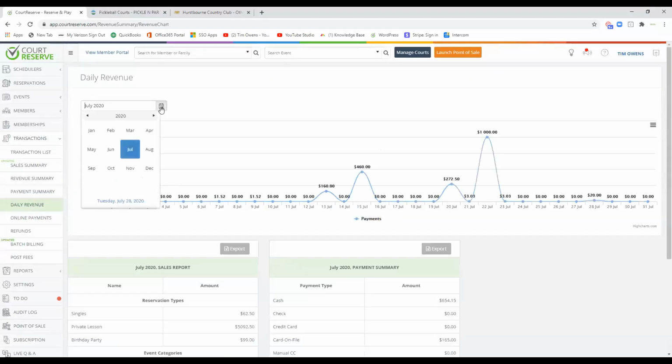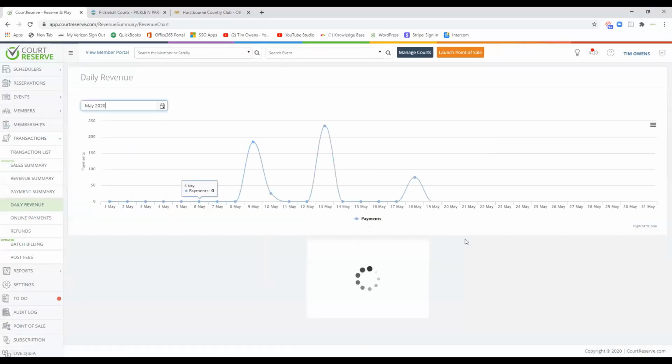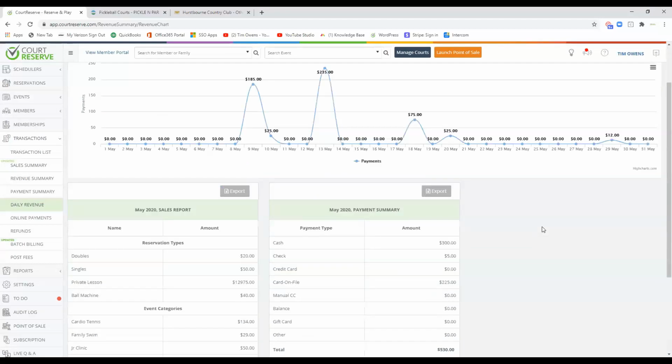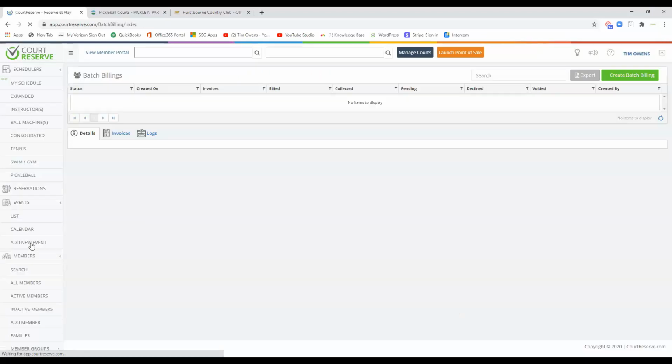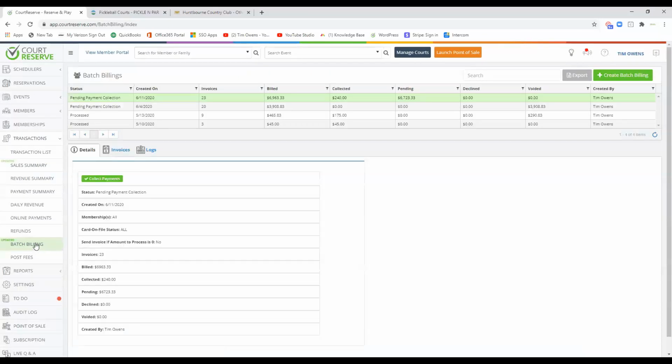July, of course, is getting back into doing things, but let's take a look at May. This is a great snapshot of the health of your club. We also, I've mentioned before, can do batch billing. This is fantastic for those clubs who want to save on credit card processing fees.